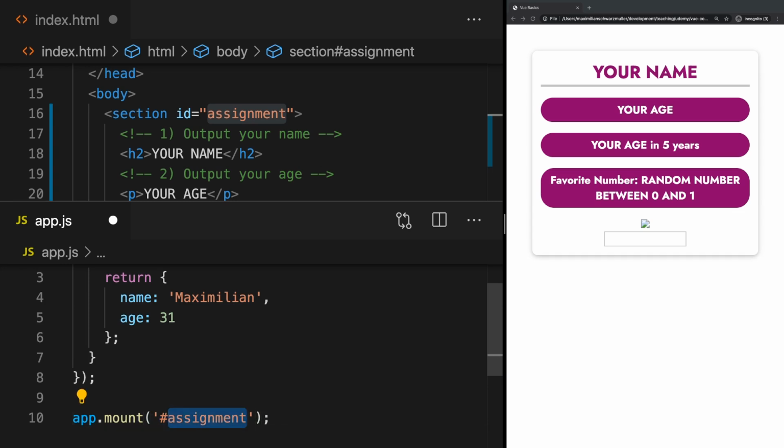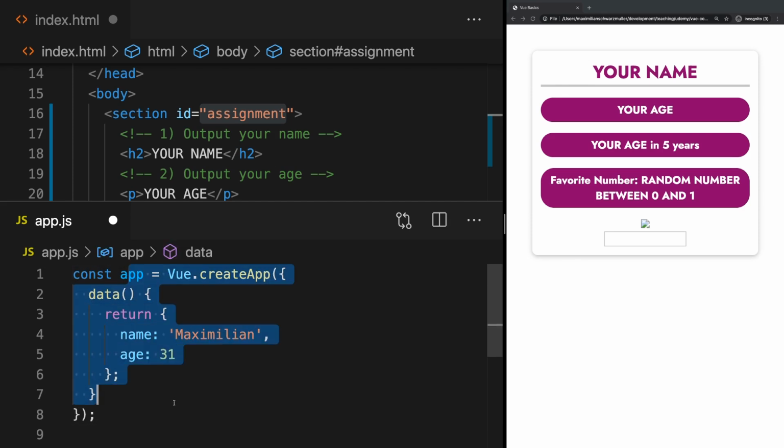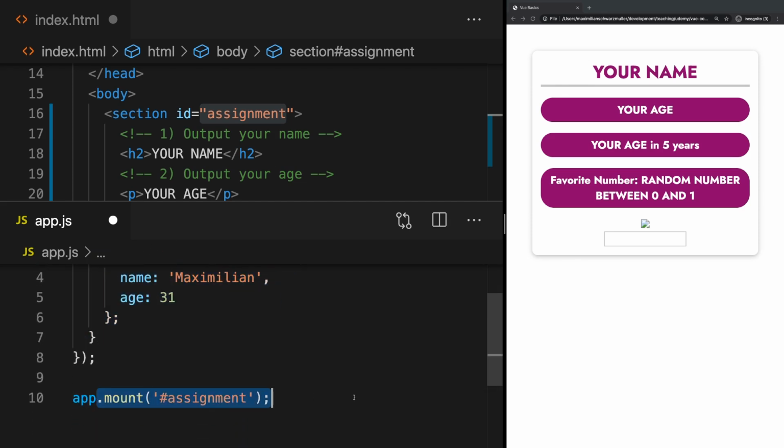Now, as a little side note, you could use other CSS selectors, like class selectors, as well, but this would always just select the first occurrence of this class, because every app can only be connected to one HTML element. That's why you typically use an ID, since IDs should be unique in HTML, and that makes total sense if you then just want to control one element with that ID. So now our Vue app, this app, is connected with the mount method to this section with this ID.